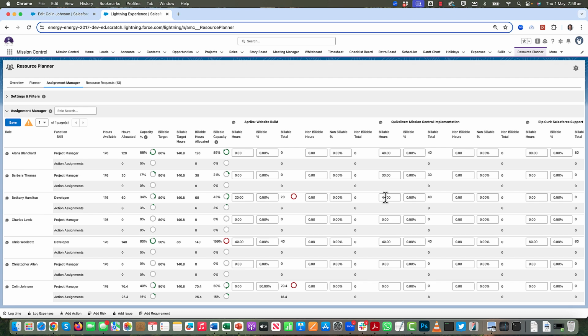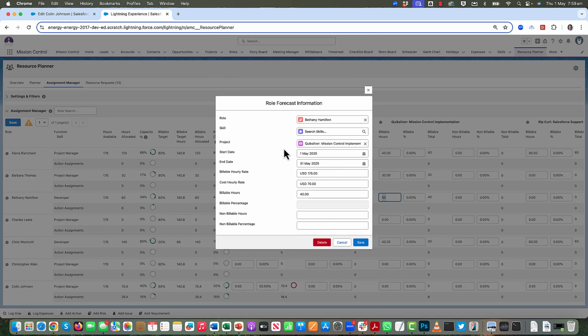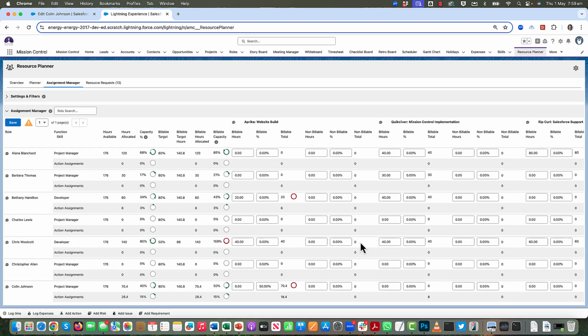Now, if I double click in there, you'll see what that's doing is it's creating a role forecast record for Bethany. I can specify a skill if I want to. It's relating to the Quicksilver project, and it's for the entire duration of May. Now I can change those dates, maybe it's only for the first 2 weeks of May that I need to do this. It's pulling in her rates, and then I can put in billable, non-billable hours requirements.